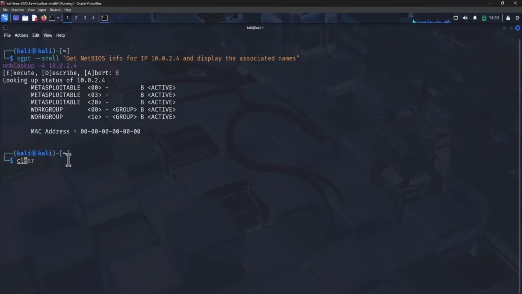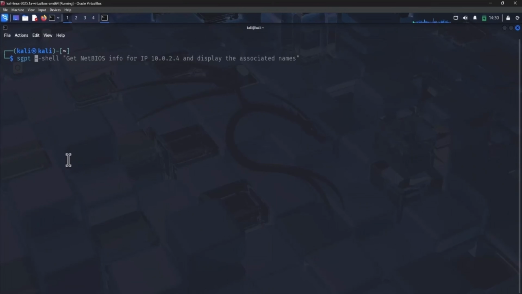First, clear your screen again. Now, type sgpt --shell. Then enter the prompt within double quotes: Enumerate NetBIOS on target IP 10.0.2.4 with nmap. Press enter. Shell GPT will now generate the script: nmap -p 137 --script nbstat.nse 10.0.2.4. This uses the nbstat.nse script, which is designed for NetBIOS enumeration.